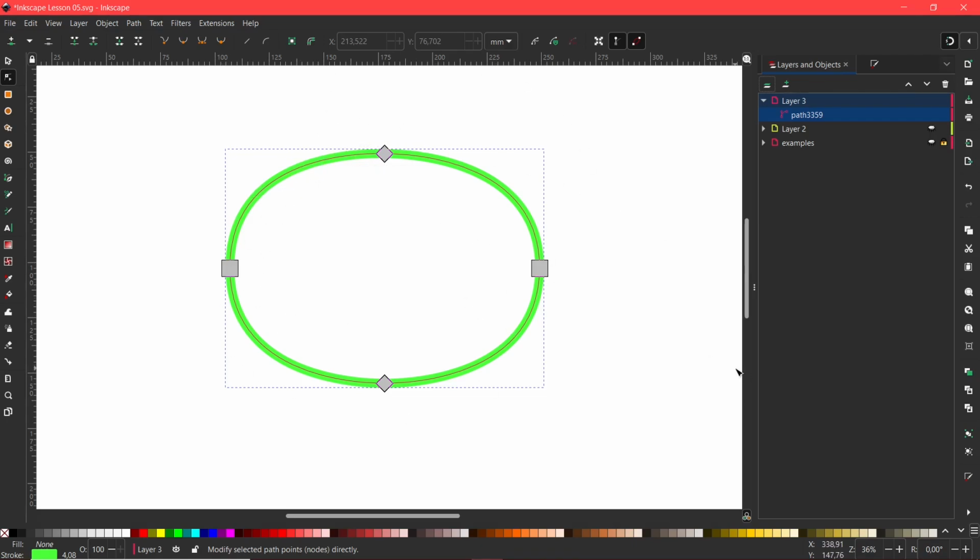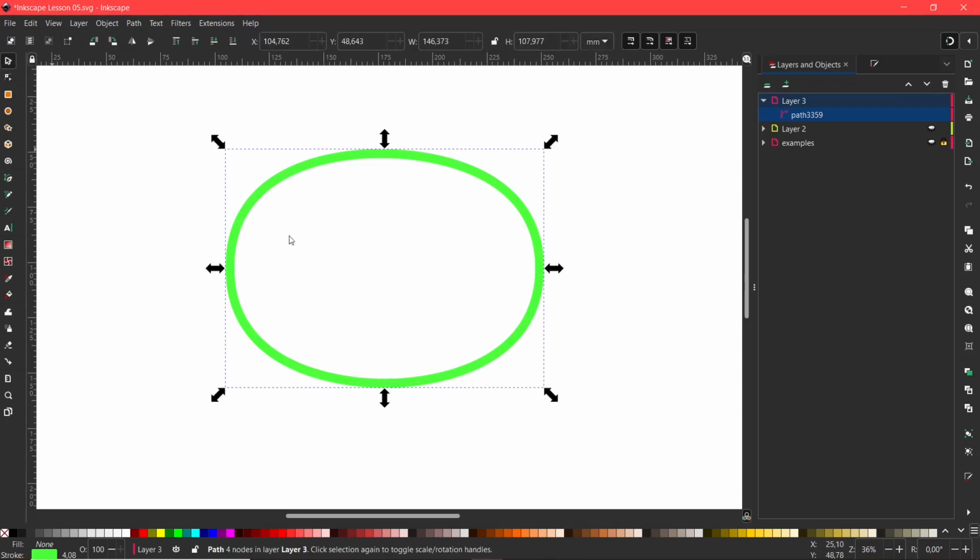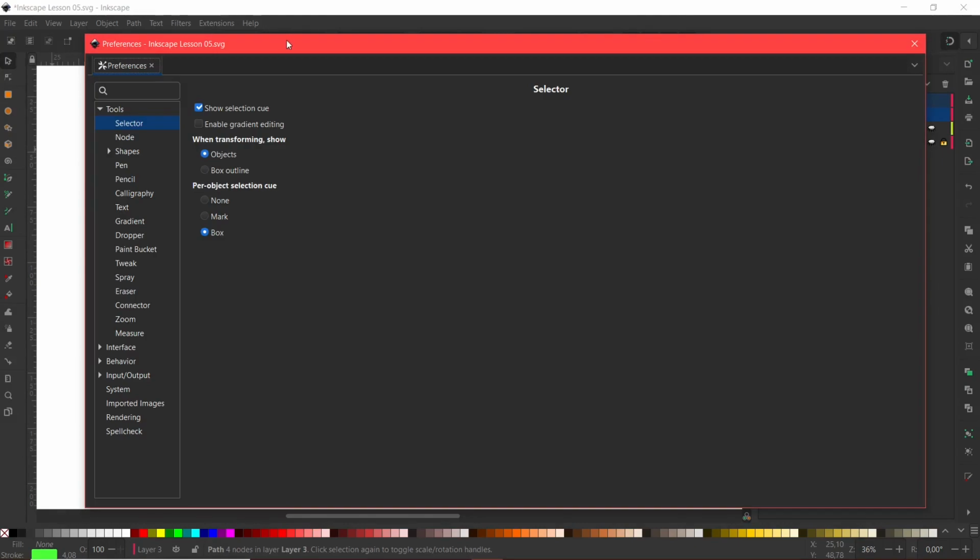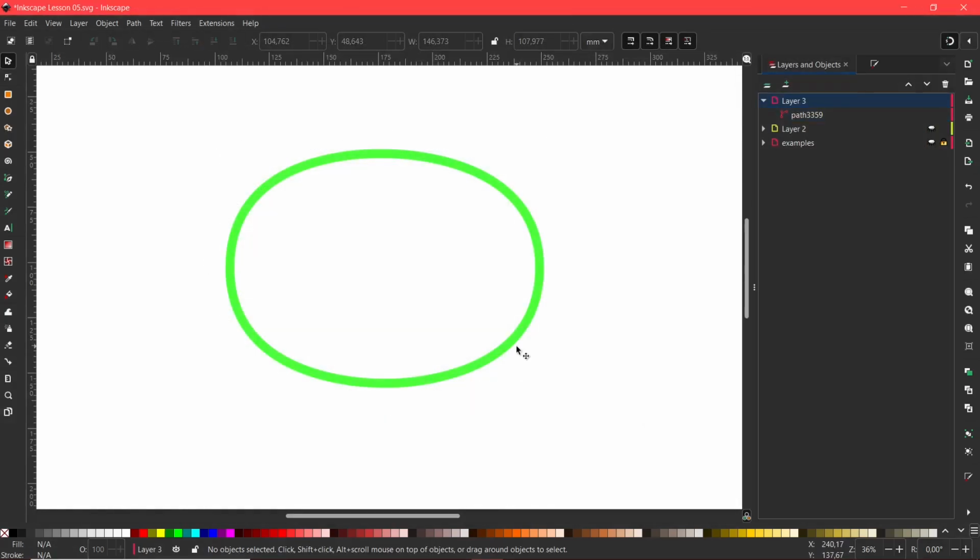It is also possible to turn off the display of the bounding box that we see here around it by going to Preferences. So we can open them up by double clicking our selector tool. The Preferences window opens up, and under Selector, per object selection cue, we will select none and then close preferences. So now if we select again, we will not see the bounding box around our shape.